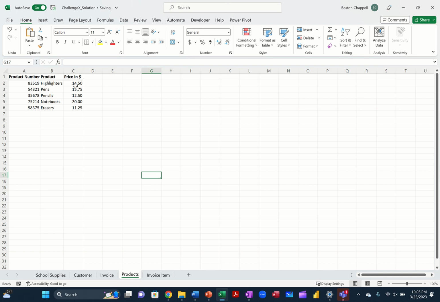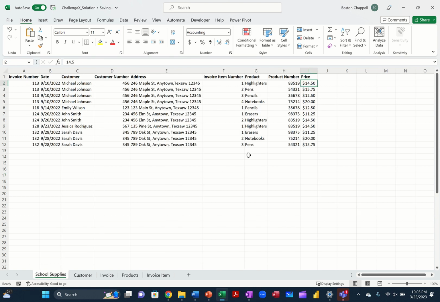So now any changes to price, or if we need to add any more products, we can just go to this table instead of having to make multiple updates and have inefficient updates to the database.